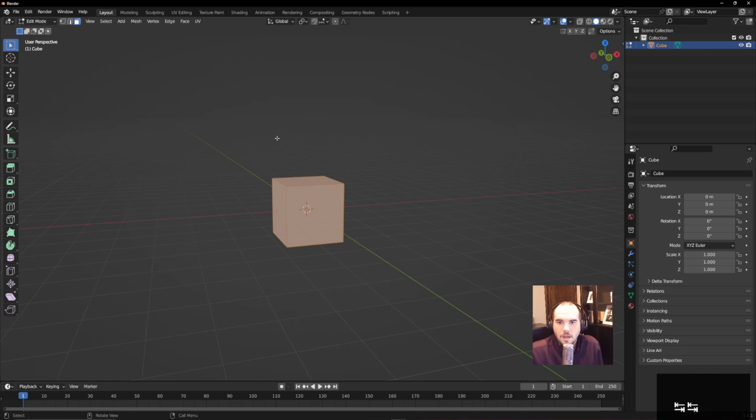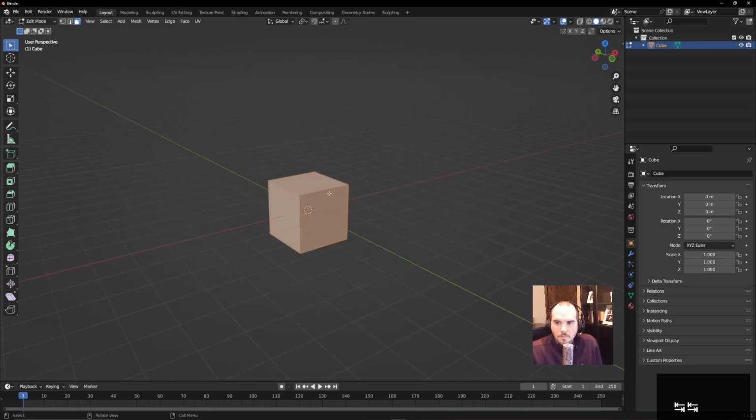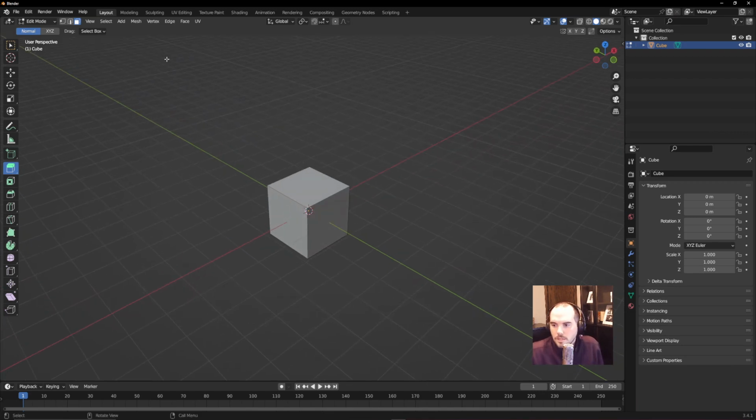Okay, let's tab into edit mode. Let's talk about our different tools. The first one I want you to look at is extrude. Extrude region. You pretty much want to be in face select mode when you do this.